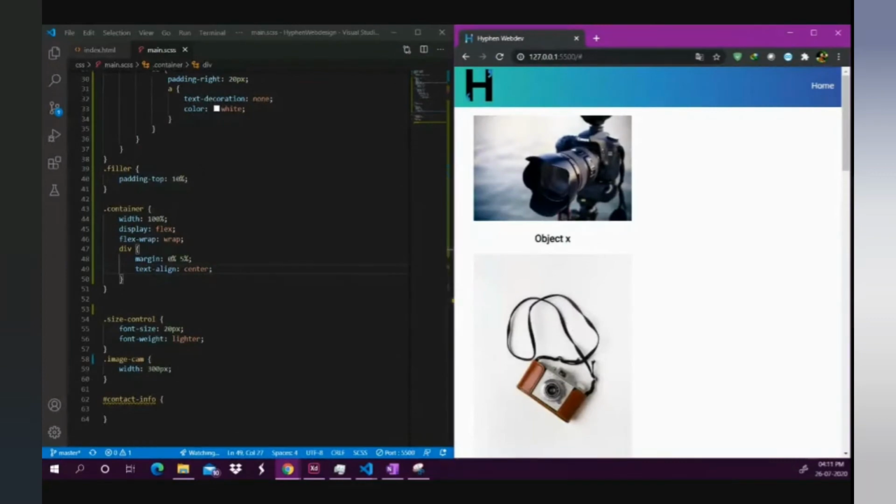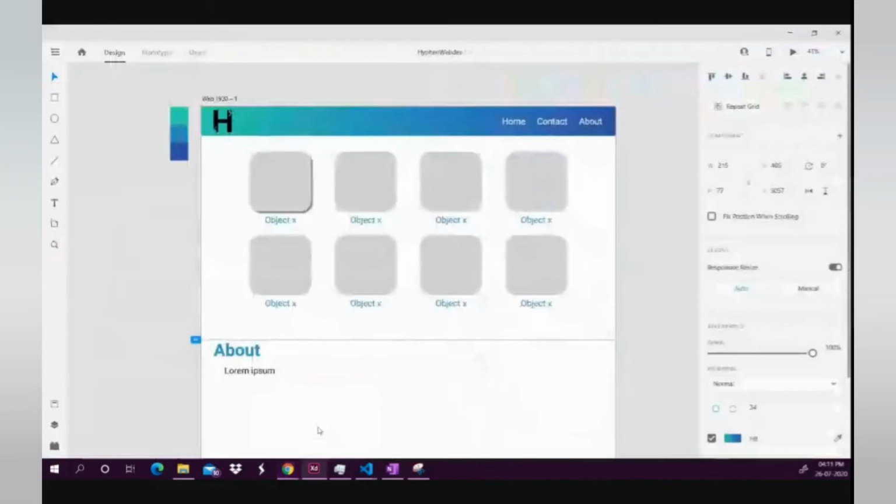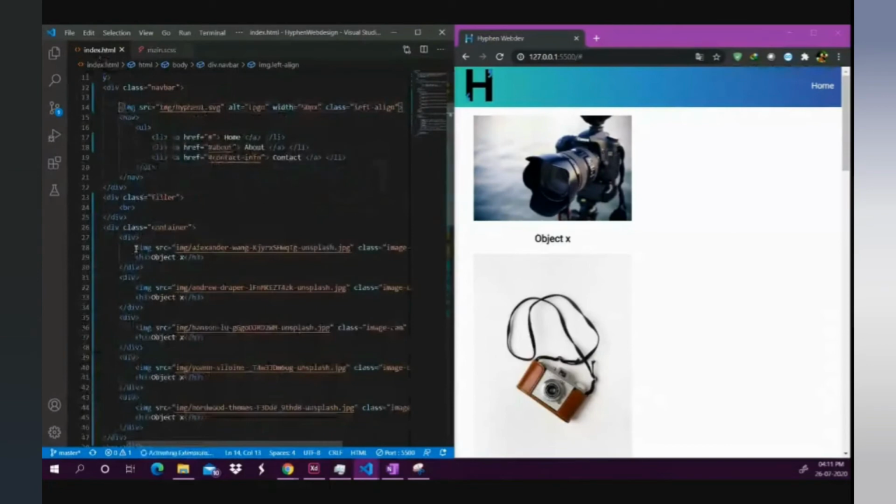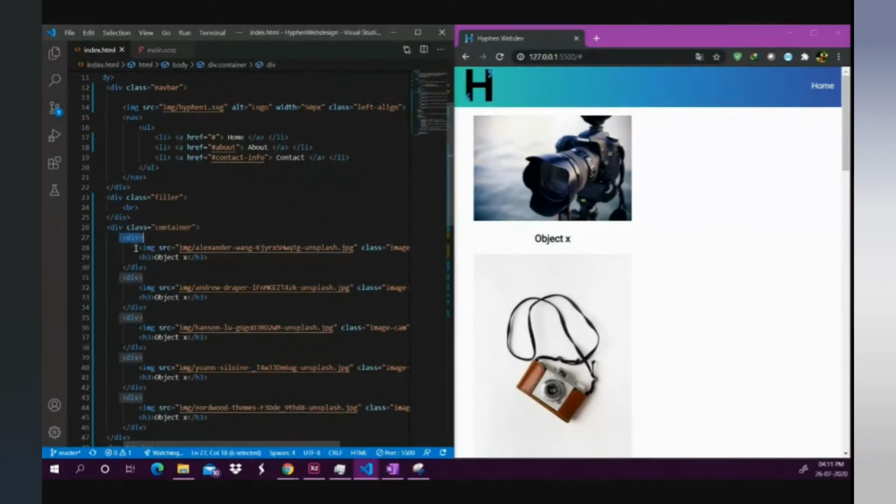Okay. So next what we can do is we can style the image itself. You can see we have curved borders for the object. We are going to give curved border for our object here as well. So next is the image tag. We have given div tag, we have given container tag, and inside that container we have given div tag. And now inside that div tag, we are going to give image tag.